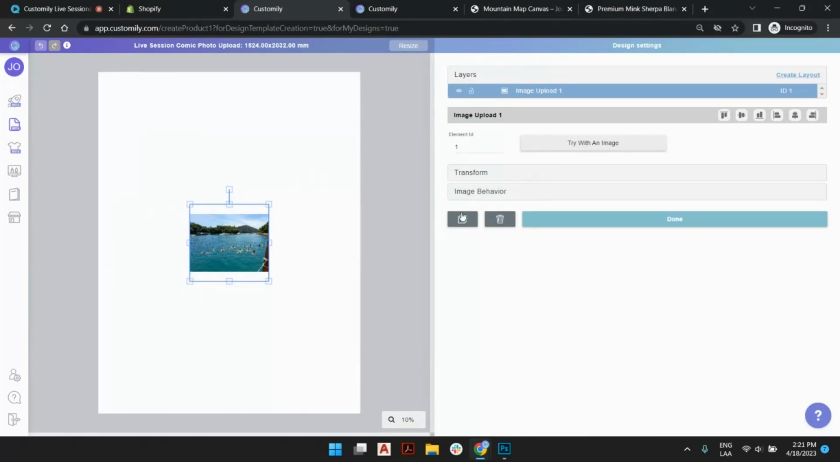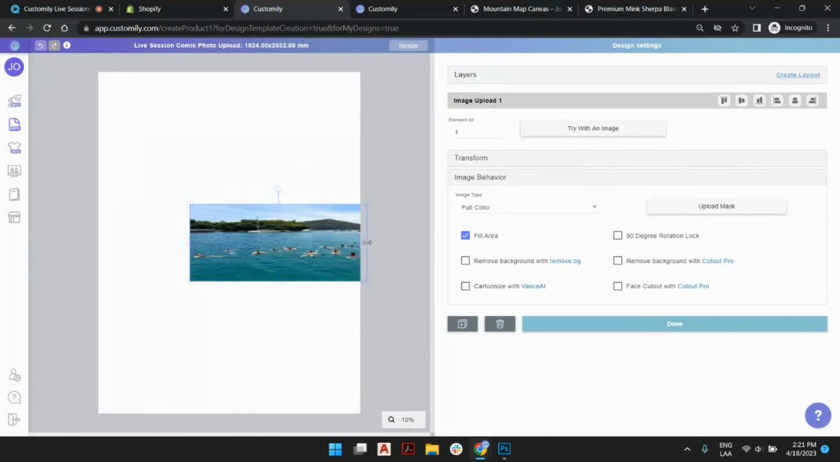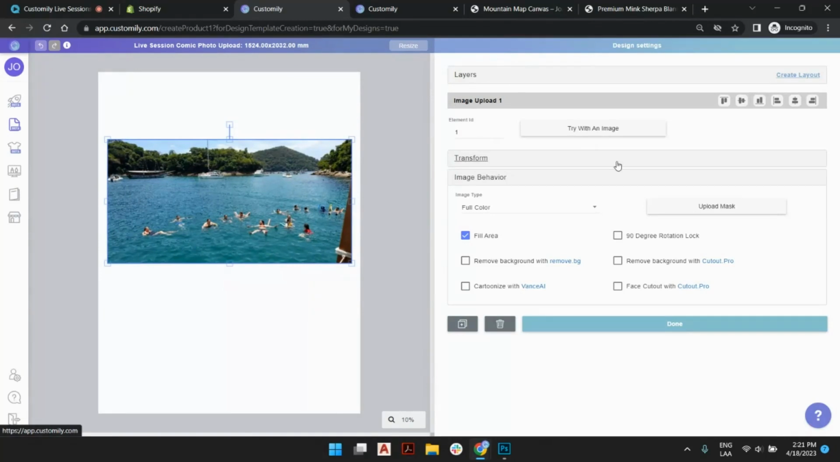To avoid this, there's a way you can edit the way customers will see their images. For example, you can click on image behavior here and open a series of options. One of the options will be to fill the area. That way, the dimension will match the maximum dimension and be sure to cover the entire box. Of course, this box can be adjusted any way you want, but the fit and the fill will always be there.